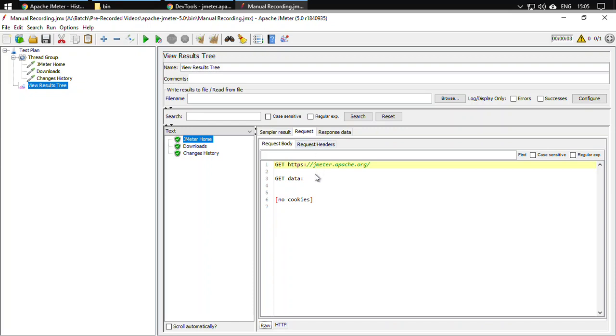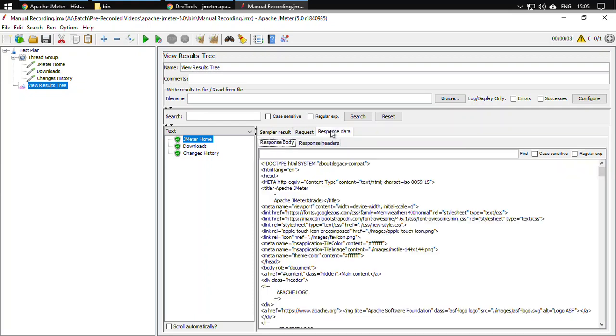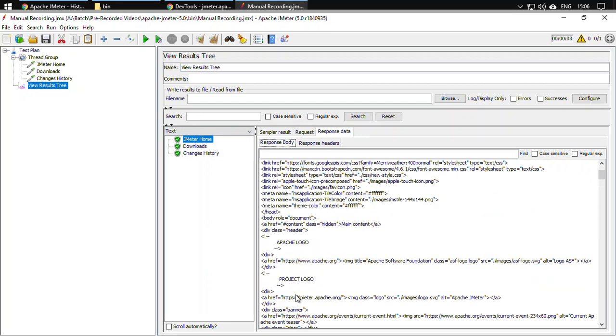Apart from that, what request is being sent would be shown over here, that is the request body, and the method is GET. The request which is being sent to the server is this, https jmeter.apache.org. And what is the response data? So this is the response data.